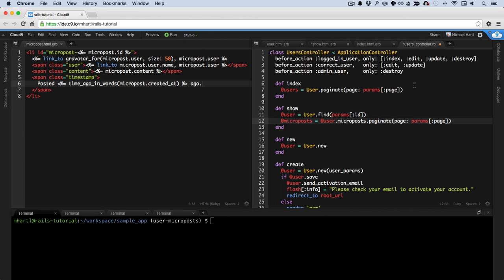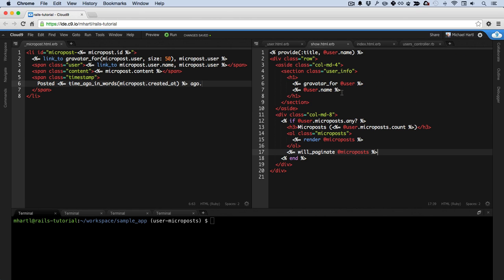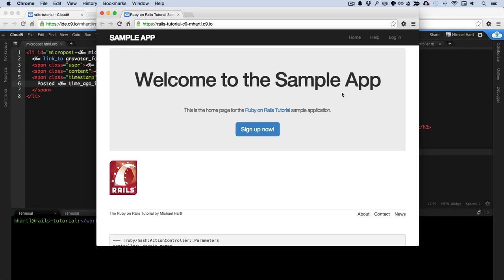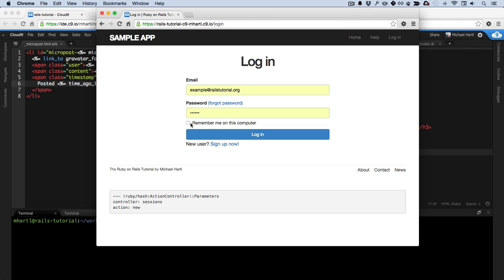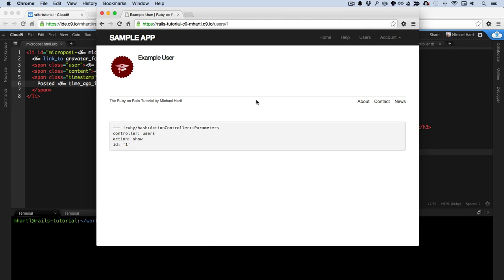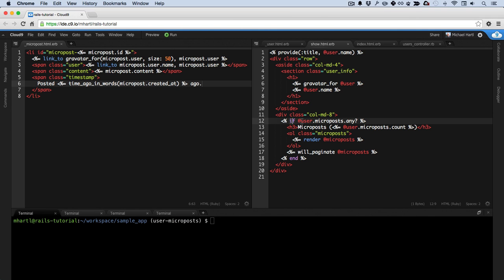So let's take a look at it. Save this, and go to the user show page. And there's the user profile page, but there aren't any microposts, of course, because we're not showing them if there aren't any, right here, and there aren't any.